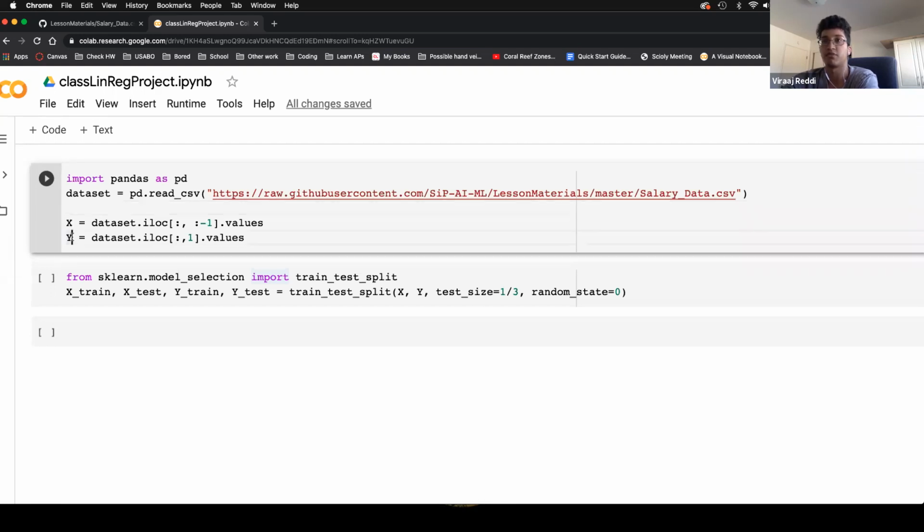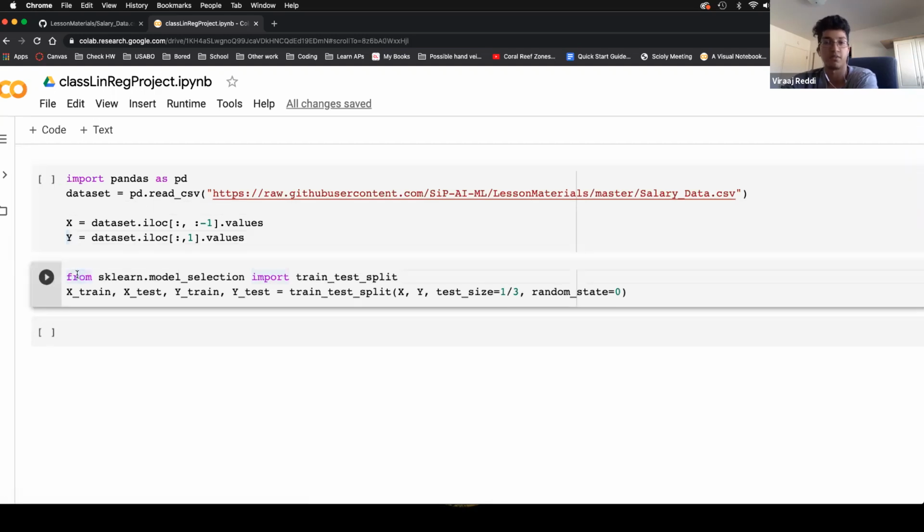And we do the same thing with y, but with your salary. So all the salary data that's in your data set, we're going to put into the variable y. Does all of that make sense so far?